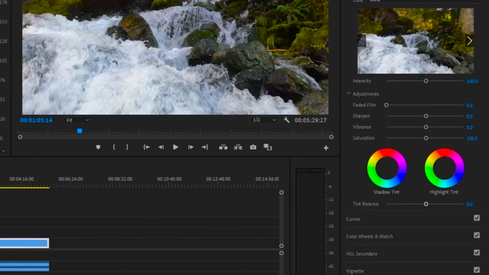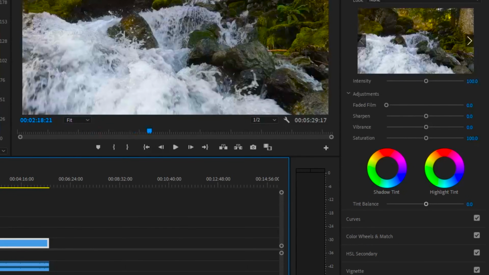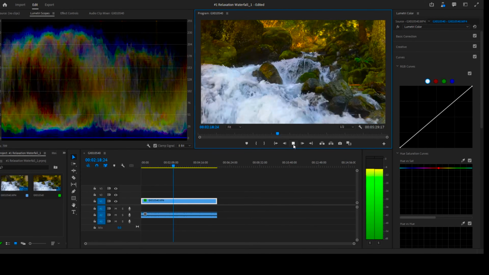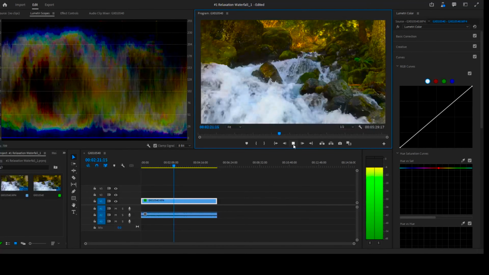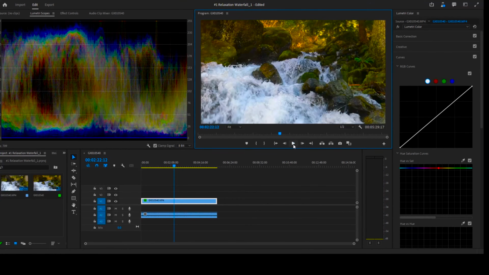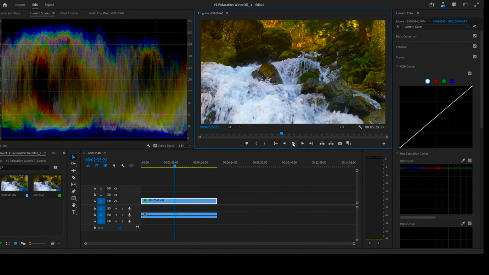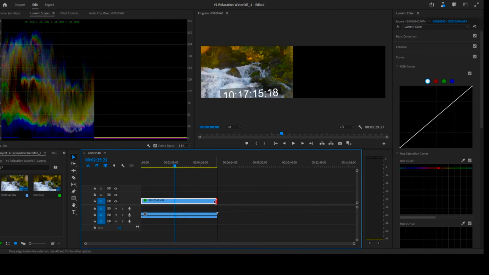I want to make it look good, so I like to use curves because it's a waterfall video. You just drag this up all the way, just exaggerate it a little bit. Here we go. So it's not too bad and the color looks great. I kind of like that. Yeah, so the color looks beautiful.